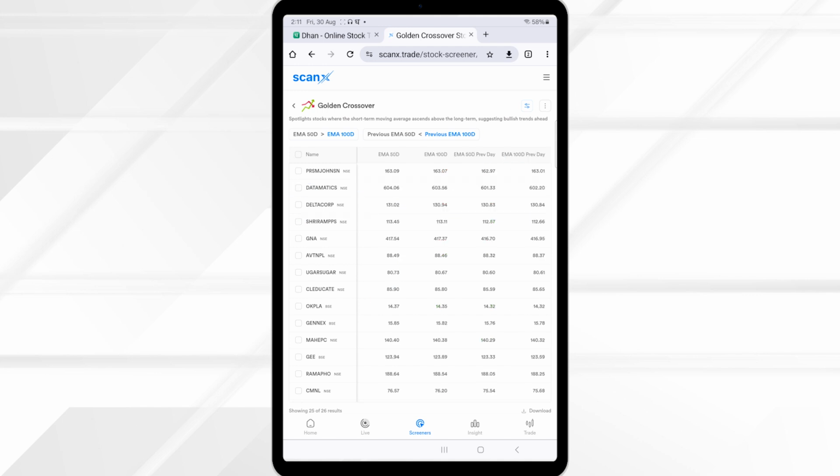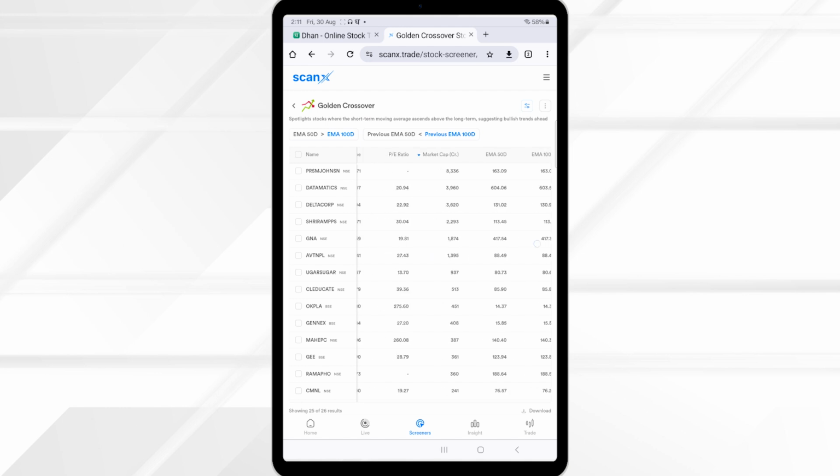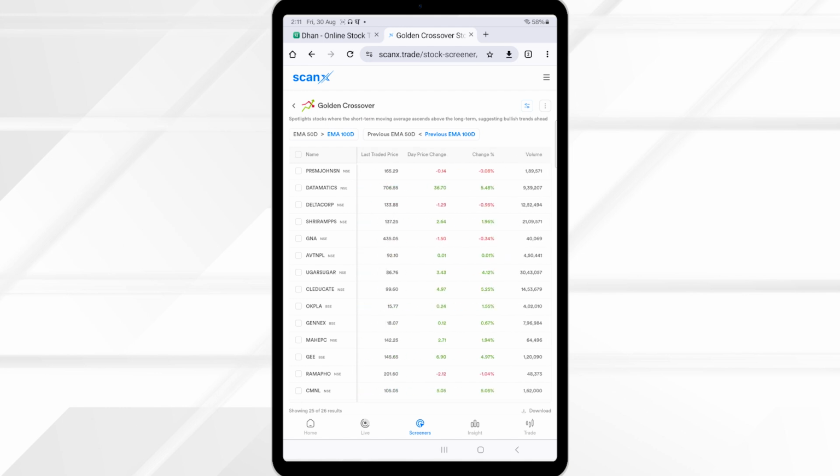So you can see the EMA for 50 days has been this, the EMA of 100 days, EMA 50 days previously has been this, EMA 100 days previously has been this. So everything is available over here.